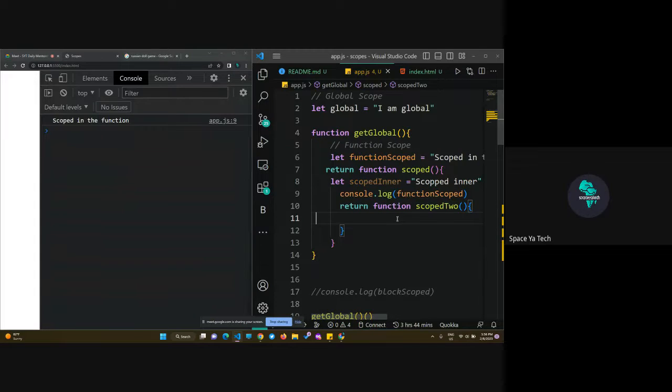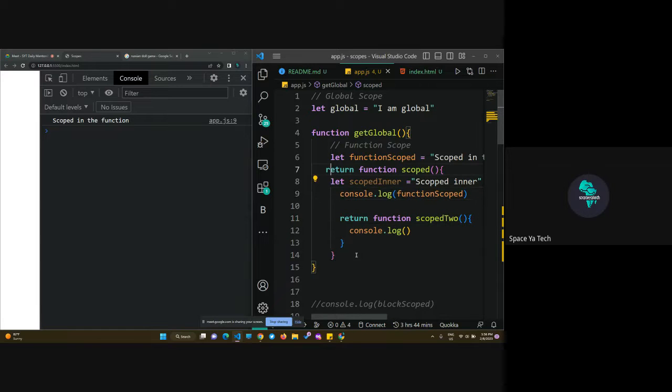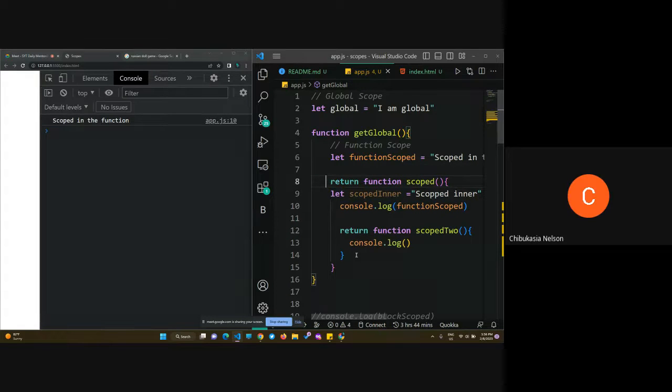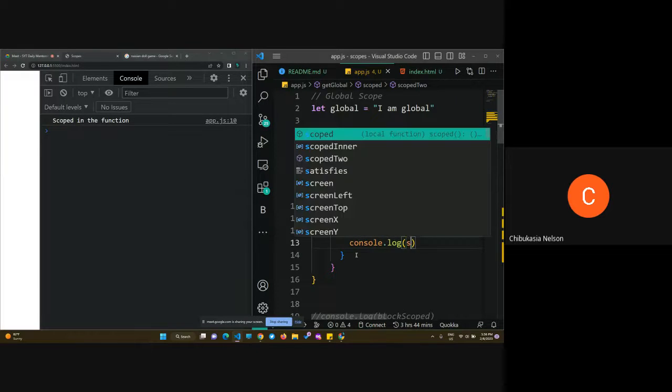Anyone? If I come in here and say console log scoped inner, what is going to be the value? Is it going to be undefined? Is it going to be a reference error? What are we going to get? It will be accessible. So we should be able to see it.